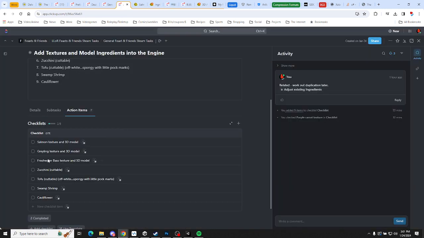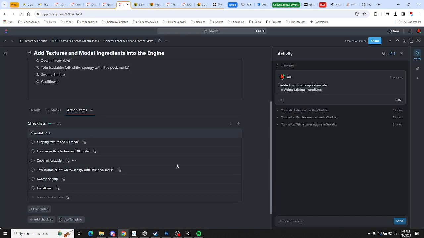Back to the list. That is imported. However, need to choose... model needs changes for scale, rotation. Texture needs missing right half. Normal map needs to be generated. Look at this. Salmon changes needed. The model needs changes for scale, rotation.